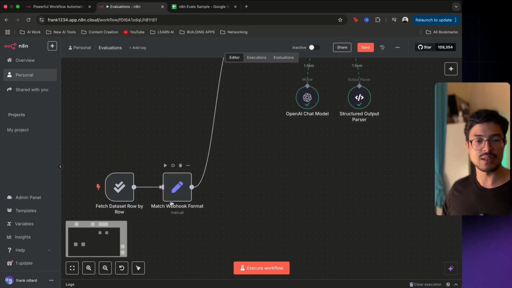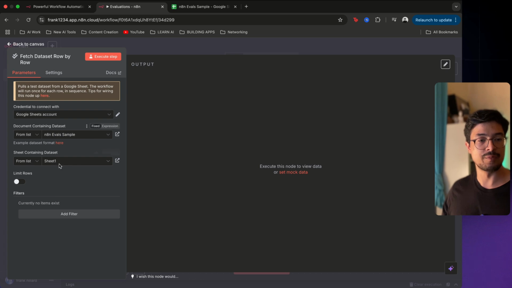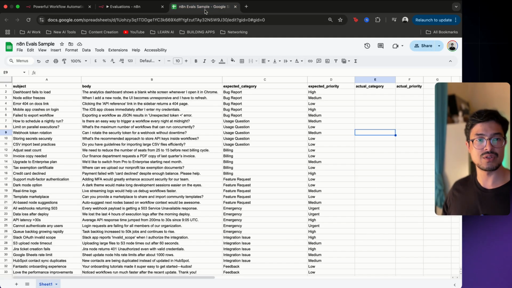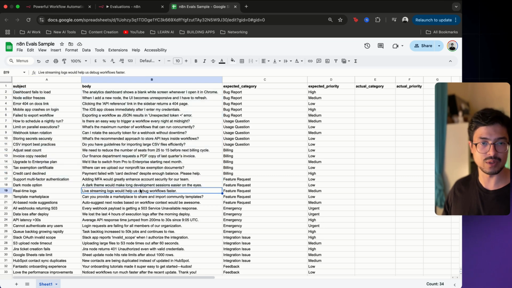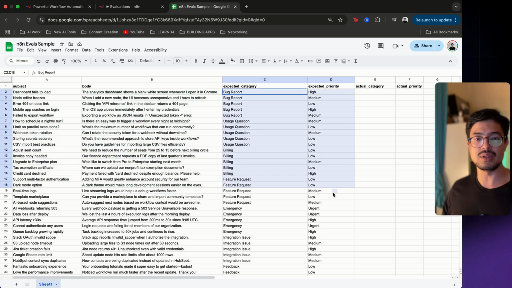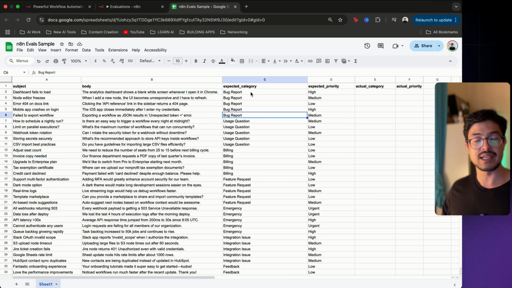So what we do is attach this node over here, this fetch data set. We have this sample data set with subjects and bodies that we added manually. You can do it as well. You can create these from scratch with an LLM, it doesn't matter, but I mainly put these in manually because I want to make sure they are correct. So we have several examples of what we can receive and then the expected category and priority.